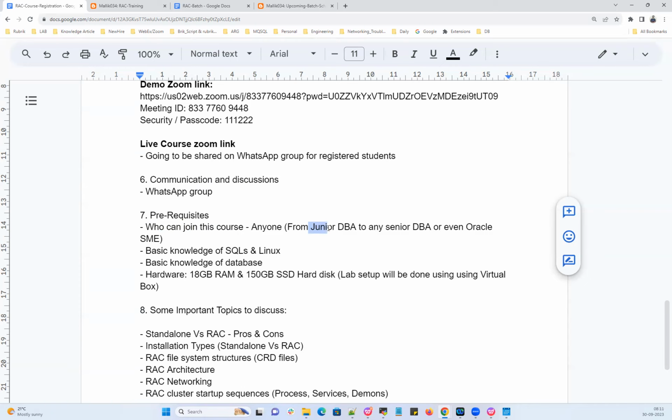This course is formed based on my 15 years of experience, on what a DBA needs for day-to-day activities as a RAC expert. This is for everyone. Anyone can join. And what is needed before joining this course? You should know your basic database understanding. If you don't, probably don't join this course. First learn the database course and then join this one.